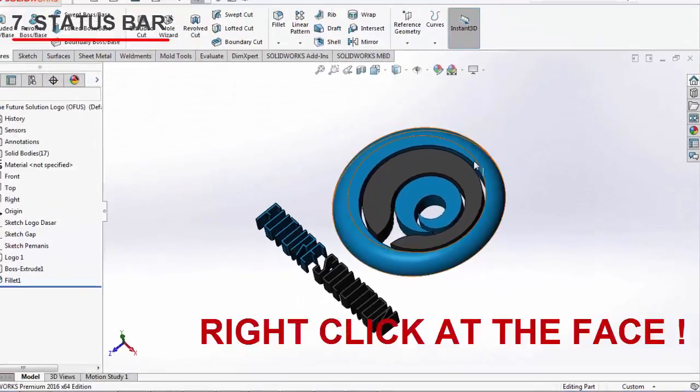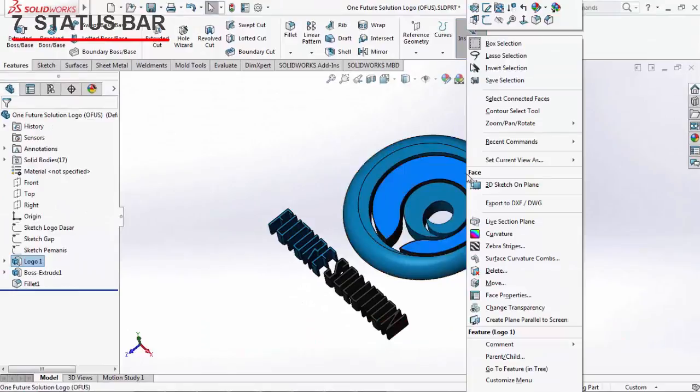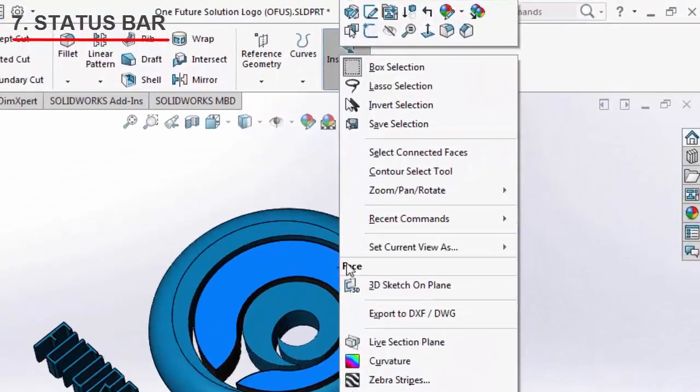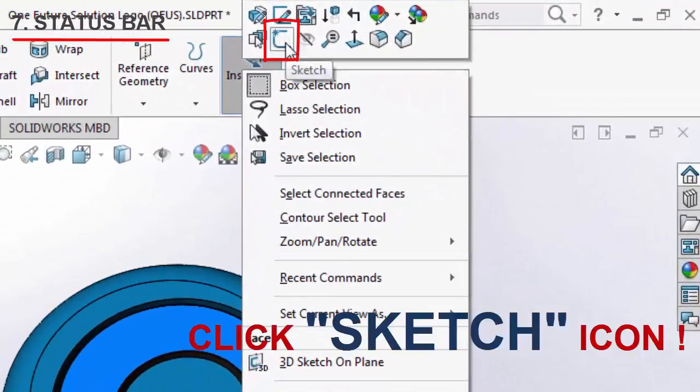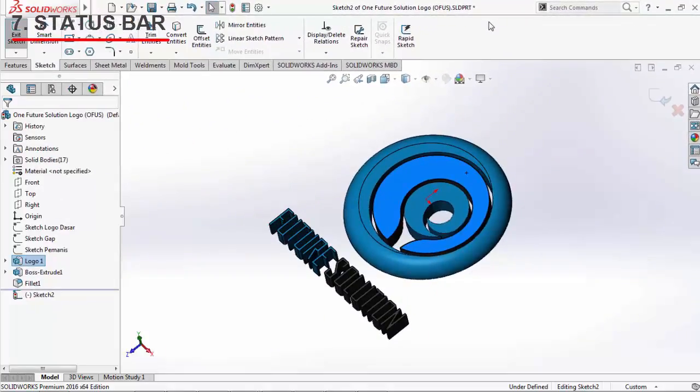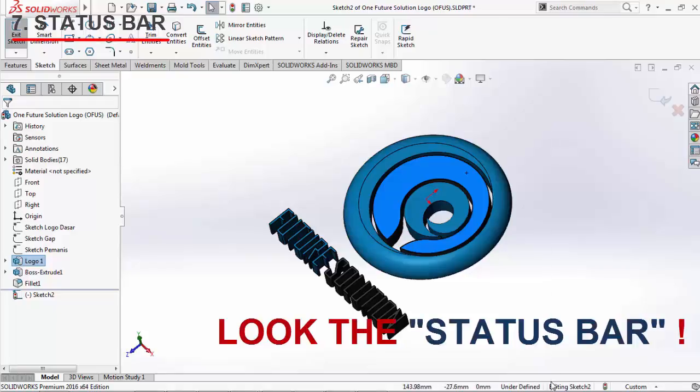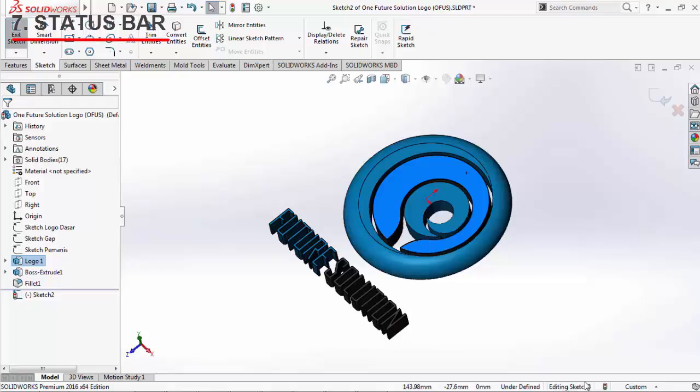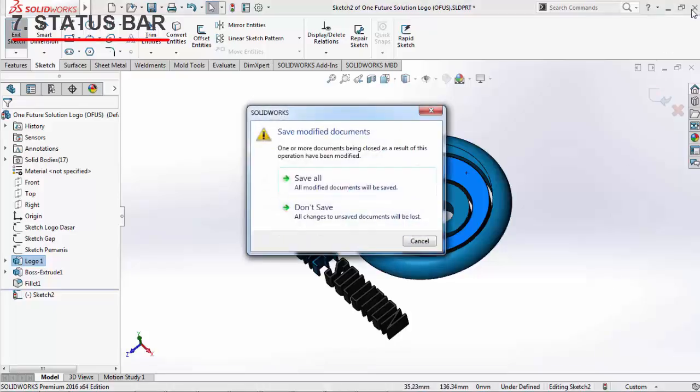Now, right-click at the space. Then click the Sketch icon. This feature means we will create a new sketch on that face. Look at the status bar. As we can see, the status bar shows that we are now in the editing sketch condition. Now close the SolidWorks window. Click Don't Save in the notification window that appears.